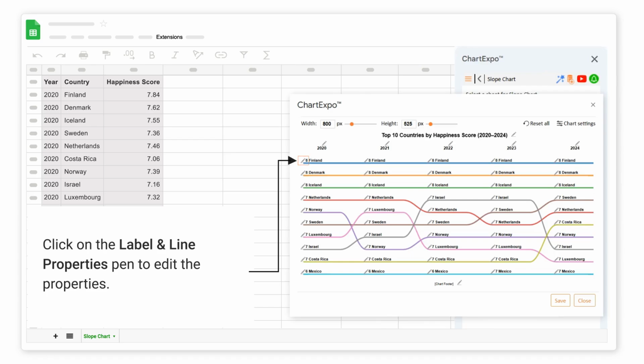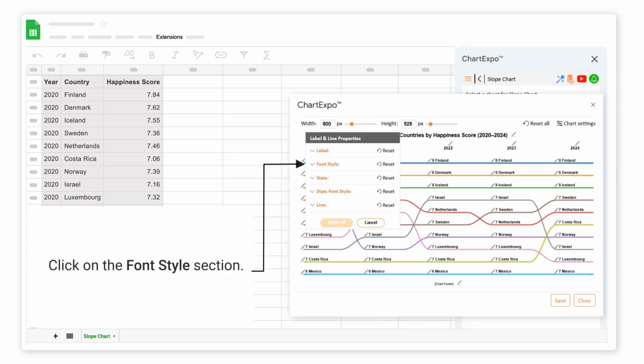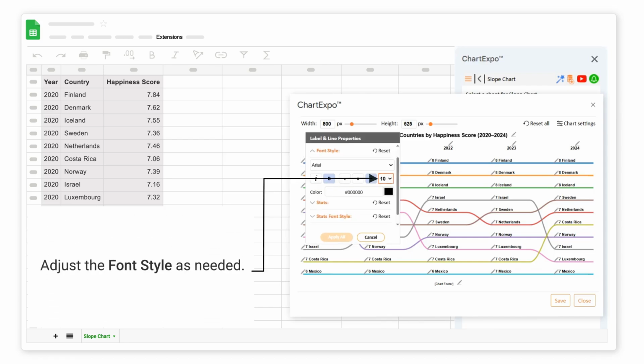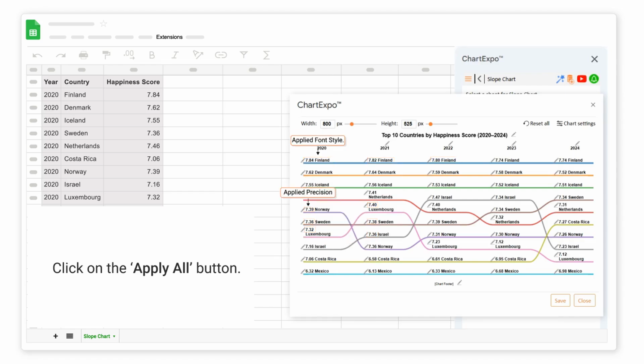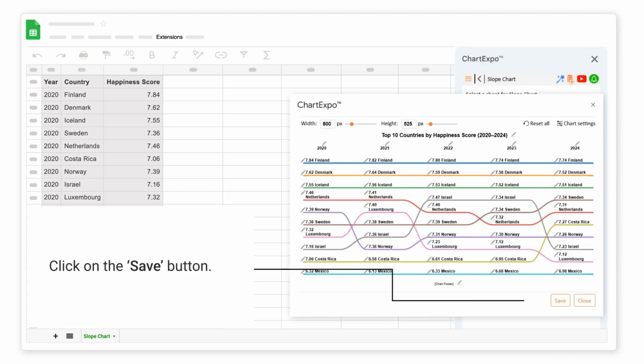Click on the Label and Line Properties pen to edit the properties. Click on the Font Style section. Adjust the font style as needed. Click on the Stats section. You can set the precision. Click on the Apply All button. Click on the Save button.